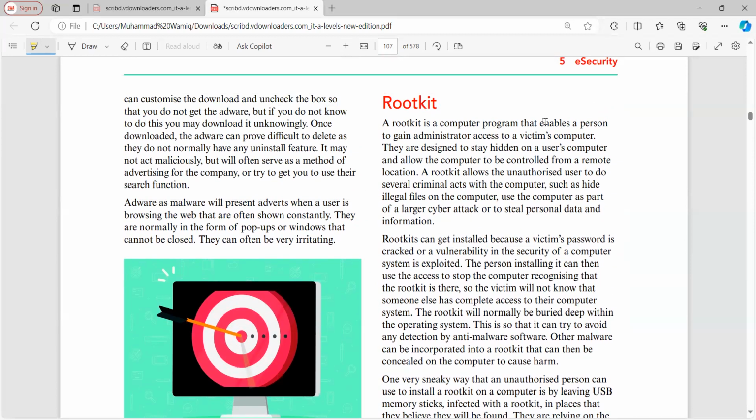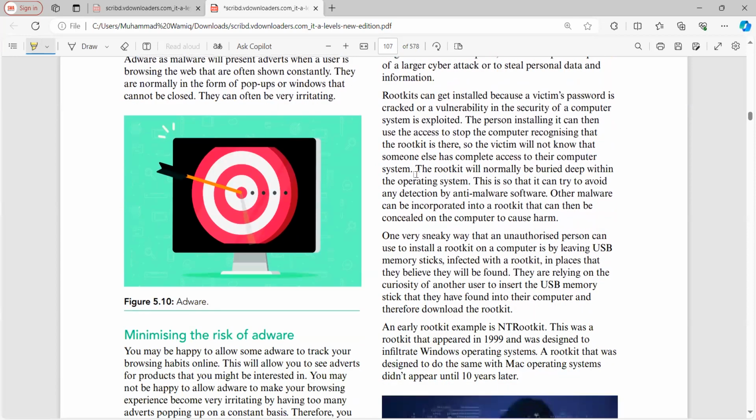The last one is a rootkit. And what is a rootkit? A rootkit is basically a computer program that enables someone to gain administrator access to a victim's computer. Administrator access means that now he is the admin and he can perform all of the tasks. Rootkits are designed to stay hidden on a user's computer and allow the computer to be controlled from a remote location. Remote location means that he is not physically present there and he can still control it. A rootkit allows unauthorized users to do several criminal acts, like hide illegal files on a computer or steal their data.